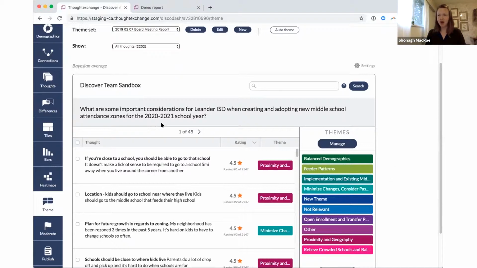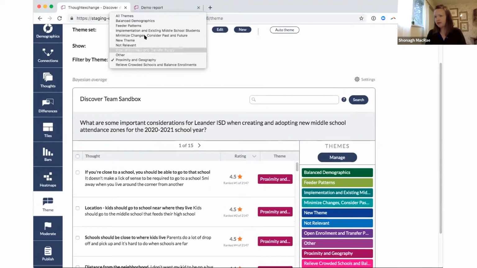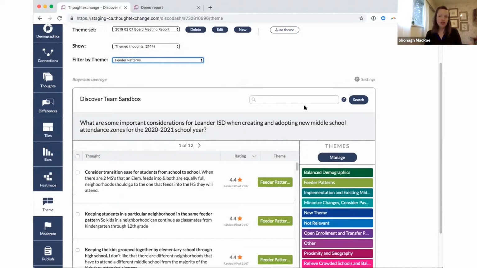So you can see when I open up this theme tab, all I have to click is show themed thoughts right here, and filter by theme pops up. I can select any of the themes for really easy reviewing and view all of the thoughts in that one theme. And so with that, I'm going to pass it over to Steve Cooks, and he's going to be discussing how fast and easy it is to now set up multi-language exchanges.